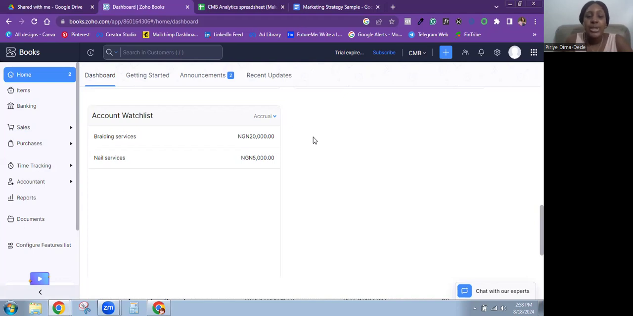And this is how you can create accounts. So you can create accounts for income like this. You can create accounts for expenses that are unique to your business, and so on.